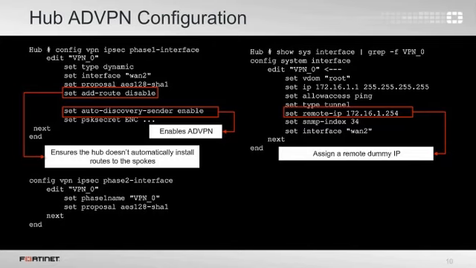For the Phase 2 configuration, ensure that quick modes are set to all, 0.0.0.0/0.0.0.0. Set a firewall policy to allow the traffic from the spokes to the hub, from the hub to the spokes, and between spokes through the hub.